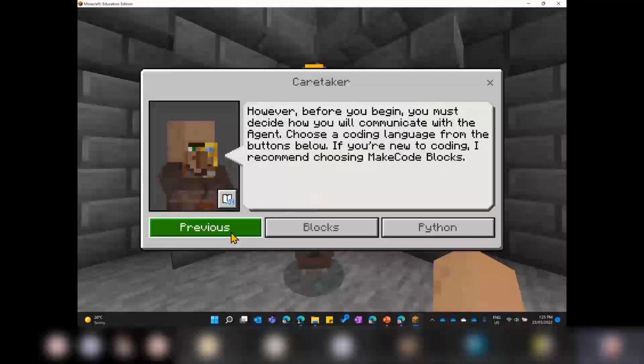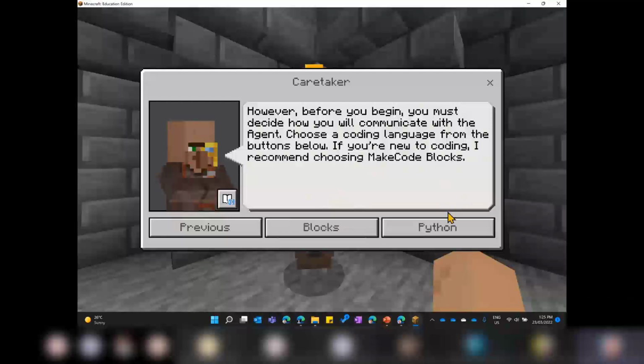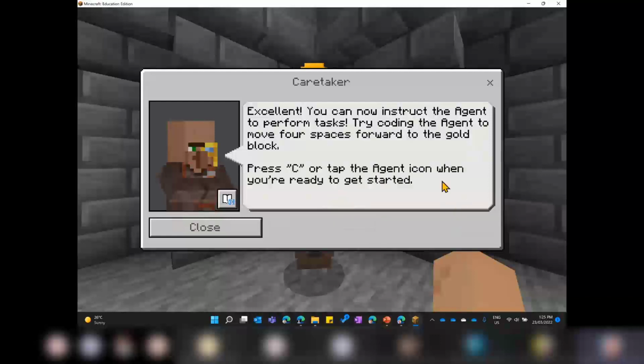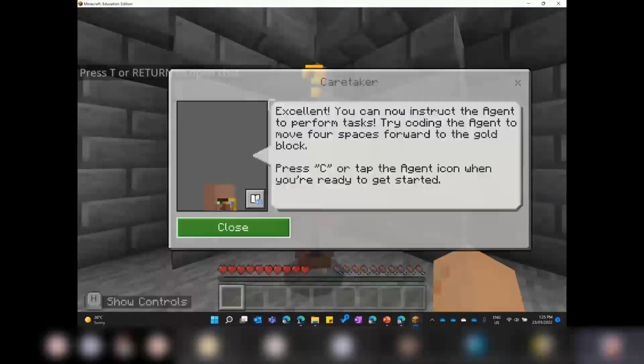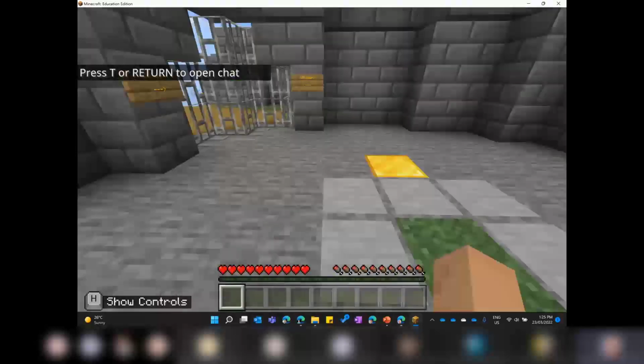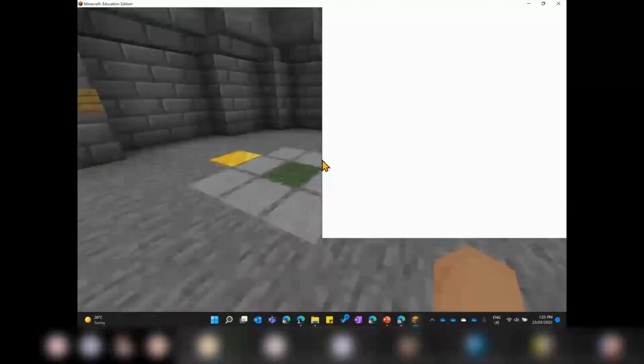And am I going to do it with blocks or Python? So it says if you're new to coding, it recommends blocks. But if you've done it before, just go straight on to Python. Excellent. So now I can press C and start coding.